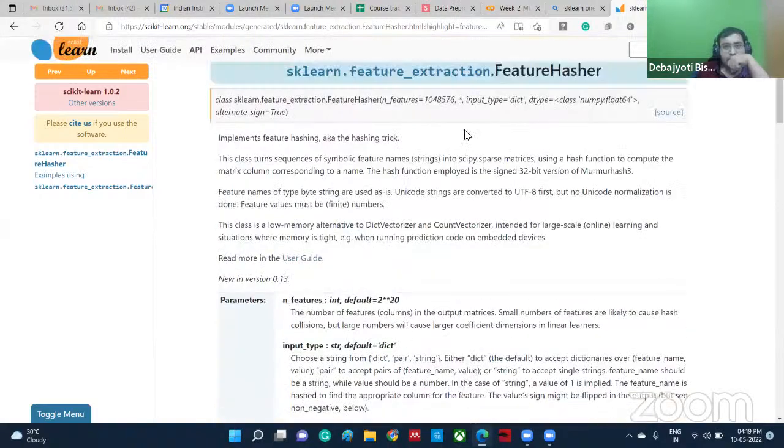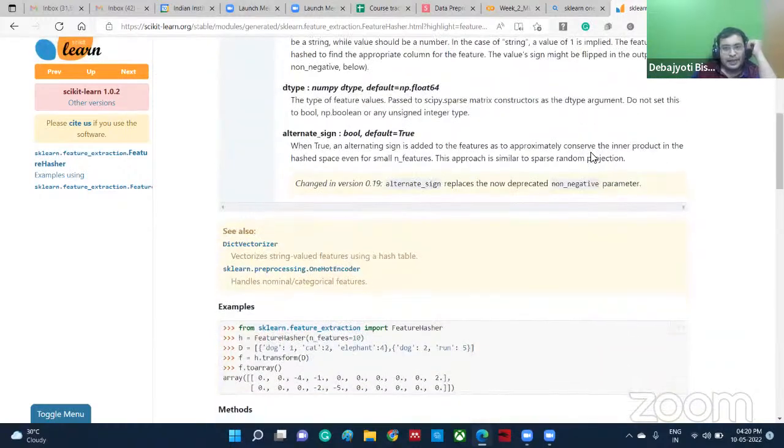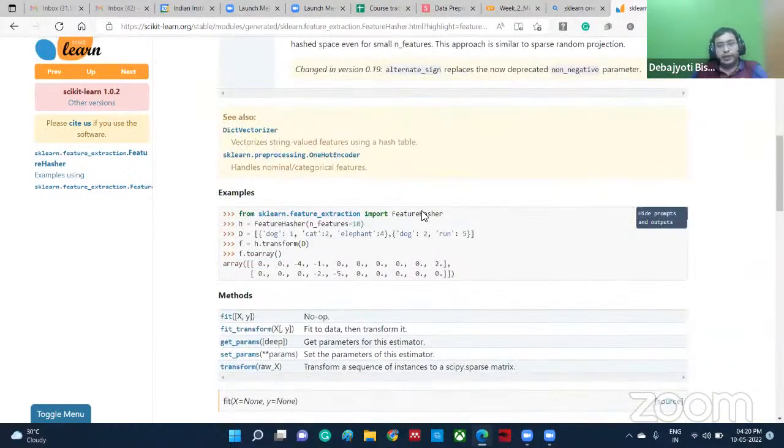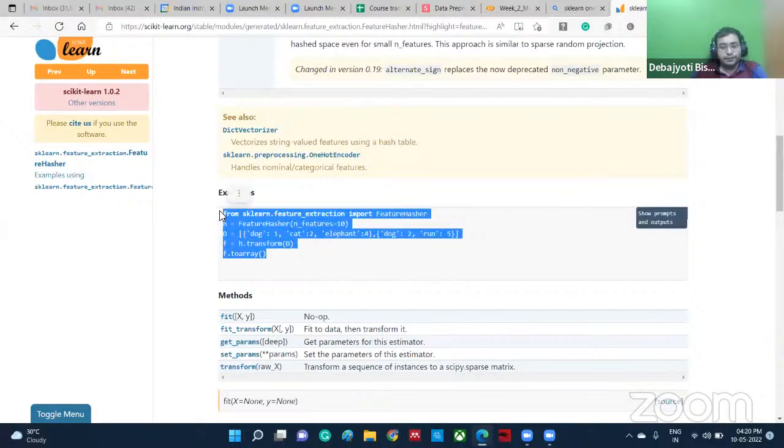So let us see what FeatureHasher does. It turns sequences of symbolic feature strings into sparse matrices. It computes the matrix column corresponding to a name, and it uses the MurmurHash3 encoding technique. So basically it encodes the full dictionary. Okay, we can write this code.